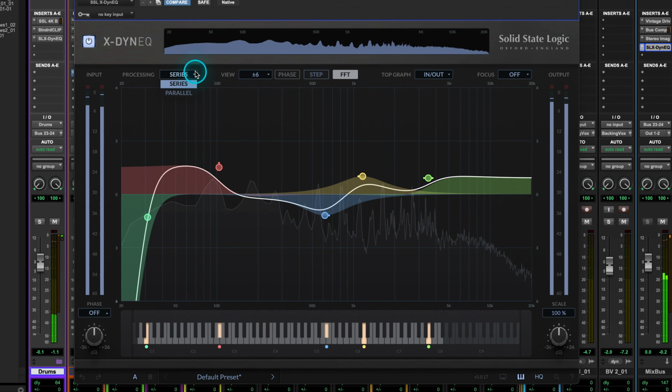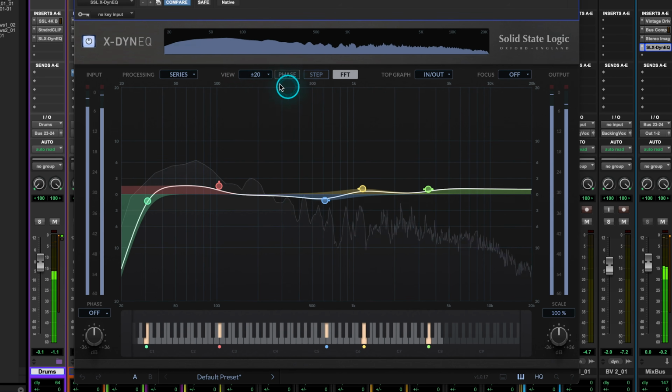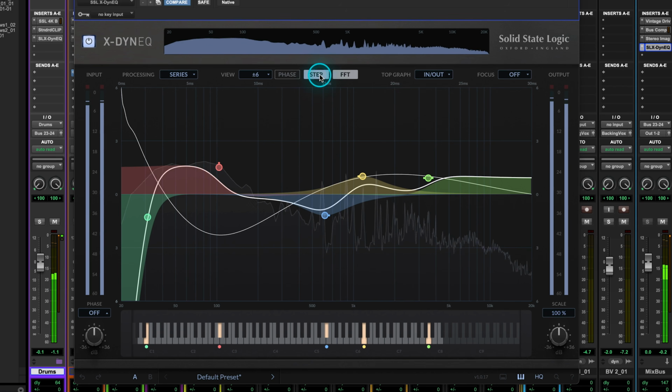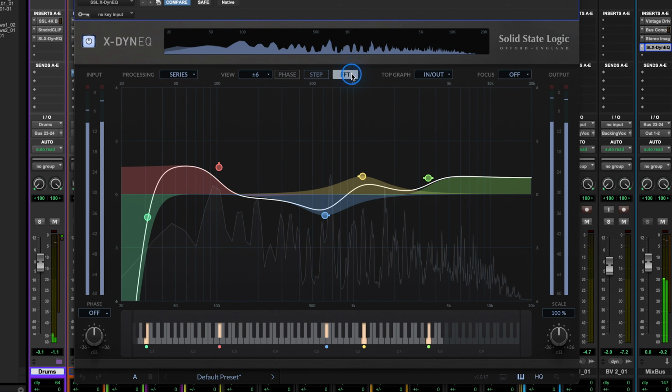Across the top, we have the processing type control with options for series or parallel, allowing us to change the EQ to allow band interactions to work in a similar way to how classic parallel hardware EQs operate. We can then edit the view modes, where we can change the dB range from plus or minus 20 dB to plus or minus 6 dB if we were wanting to focus on a smaller range for applications such as mastering. We can then also toggle to the phase and step display, as well as the FFT response.